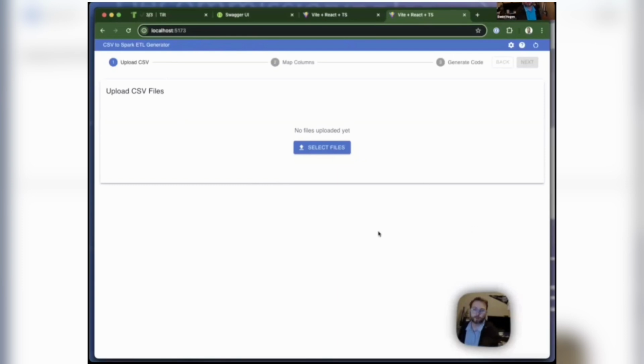Cool. So here's the React interface. I started with this, telling it, hey, I'm going to do an application that has 3 steps. I need to upload a CSV. I need to do some things about mapping data, and then I'm going to ask you to generate some code at the end. So I'm just going to go end to end what this application currently runs like, and then we'll talk a little bit about what I did to make it.